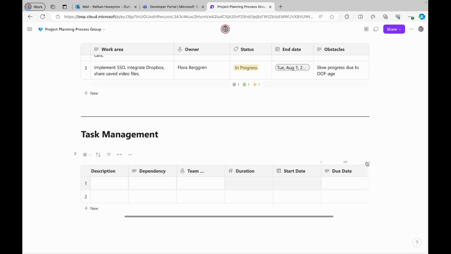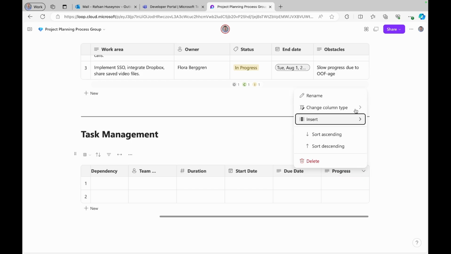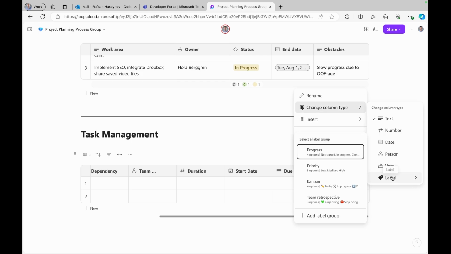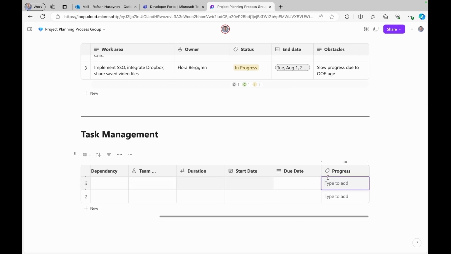Then let's add another column here, call this progress. This is going to be our status column. Change the column type. One of the column types here is label, and there are already some values here that we can leverage, or we can create our own label group. So I will just choose progress.